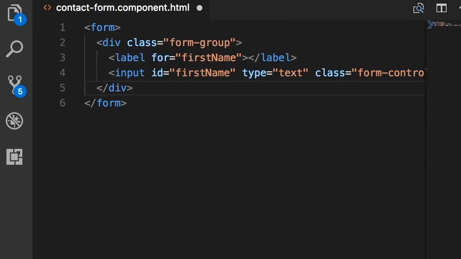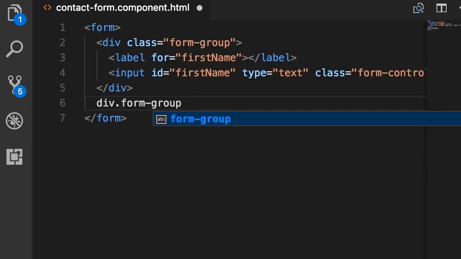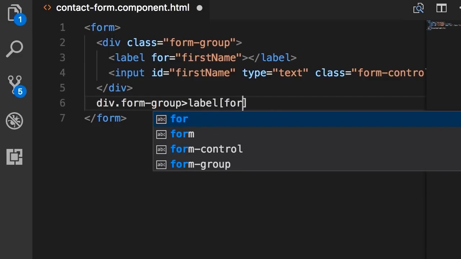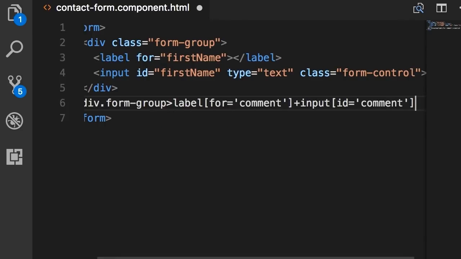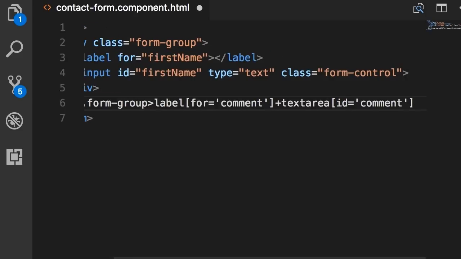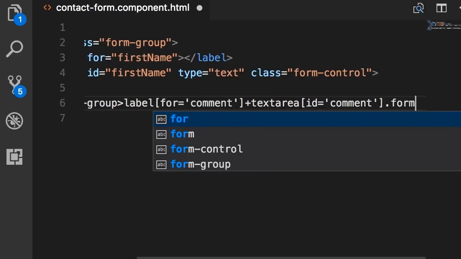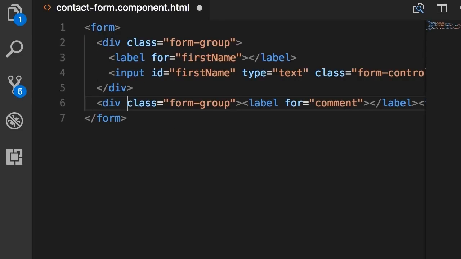Okay. Now this time I'm going to generate all this markup in one go. So we want to start with a div with the class form-group. Now inside this div, we want a label, and this label should have an attribute called for set to, let's say, comment. Now next to this label, we want an input with an ID attribute set to comment. Actually, let's change this to a textarea so we can have multiple lines. Now this textarea should also have a class called form-control. Tab. Okay, here's our markup.